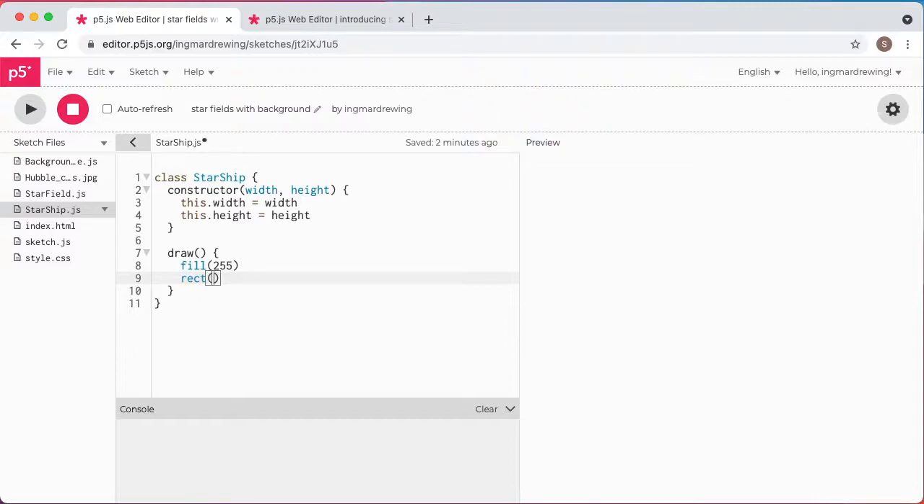We need the position as well. The dimensions of the rectangle aren't enough. We need an X and a Y position. So this we will also need to add in the constructor. And then we can say, okay, draw this rectangle with the height and width given to this instance of the class.